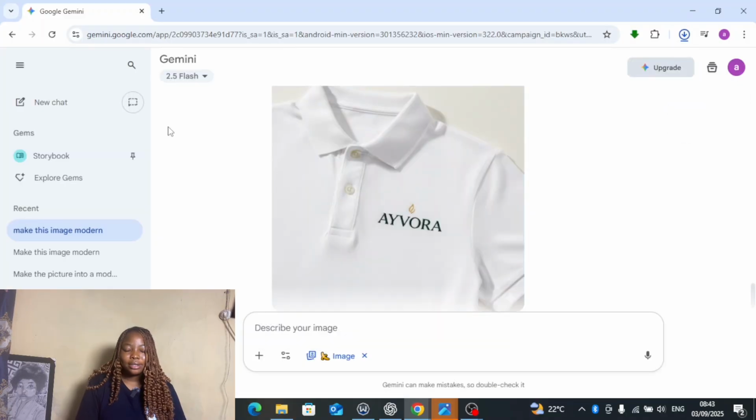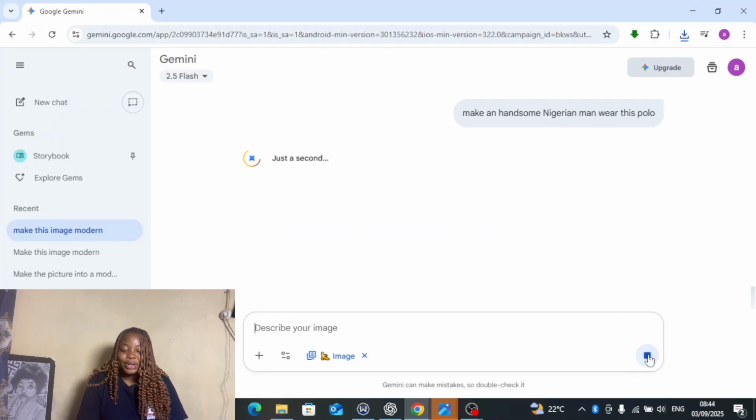Let's go back. Let's make a Nigerian man, oh, let me put that in capital letters, Nigerian man wear this polo. So let's hit run again. We are going to wait for it.